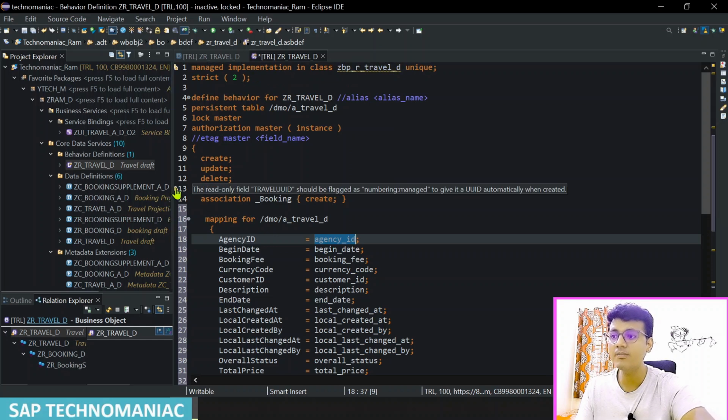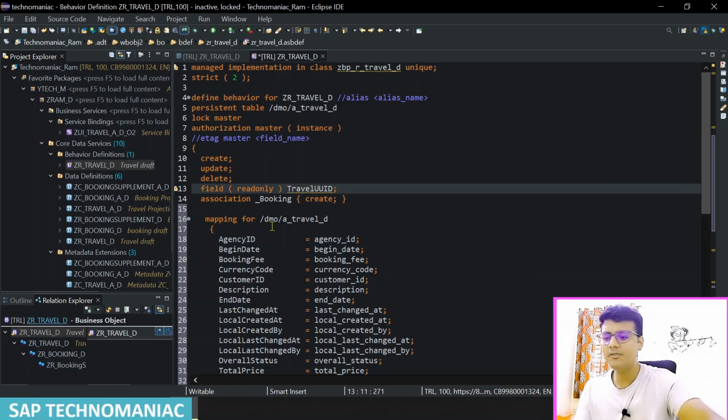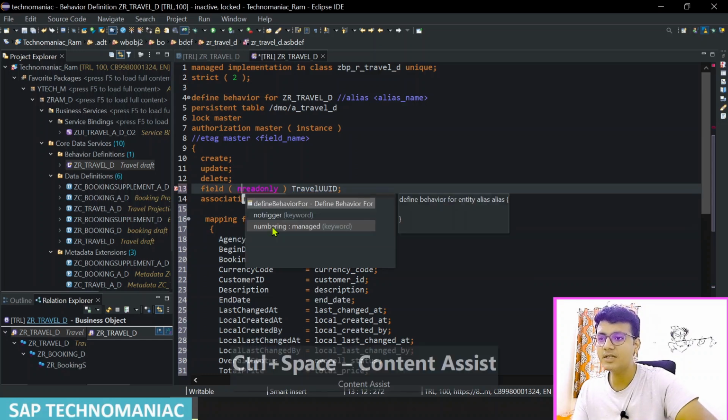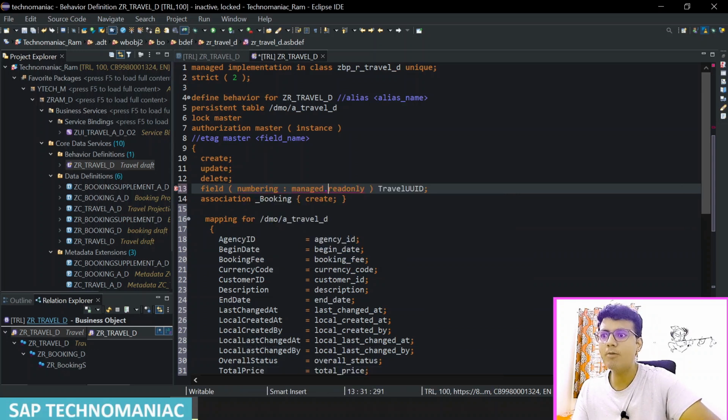Still I have one warning. The read only field should be flagged as numbering managed. Since this is the key field and we have made this field read only, we are not allowing the user to update this particular key field. So they are expecting that if you are not allowing the user to fill this field, then you should make this managed early numbering. So we have to make this field numbering managed. Let me define this field as numbering. You can do Control Space, numbering managed, and give comma separated. I have removed this warning as well. For the root entity, now I don't have any warning.